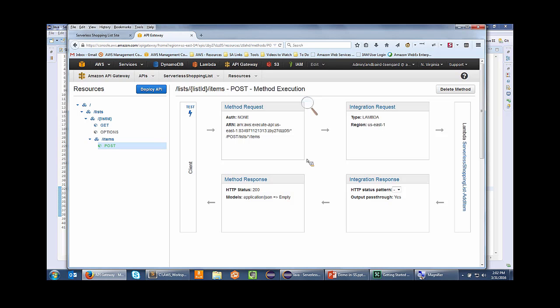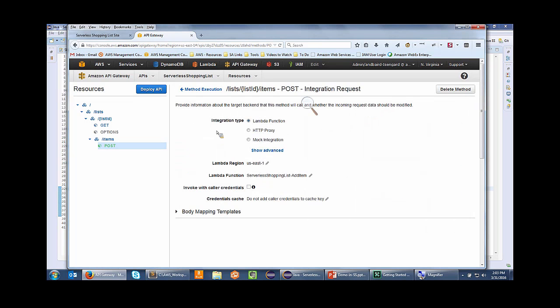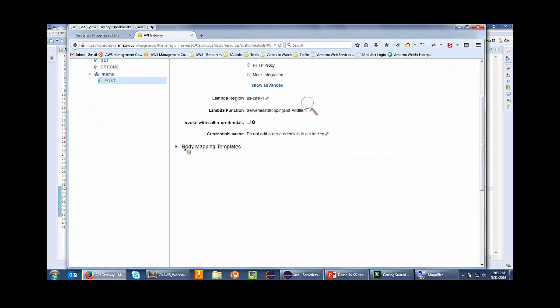So for this case, because we're creating an HTTP API that is a POST request that has a path variable of list ID, I need to be able to extract that list ID and provide it to the Lambda function I'm integrating with. And with API Gateway, this is done by using what's called mapping templates. So to create a mapping template and modify the request that's being sent to my backend Lambda function, I'll click Integration Request here and create a new mapping template.